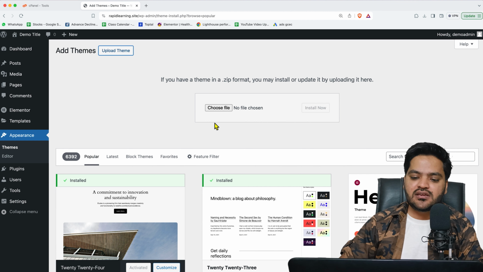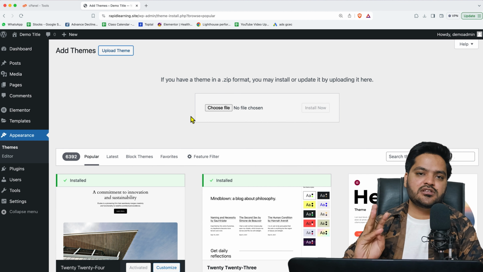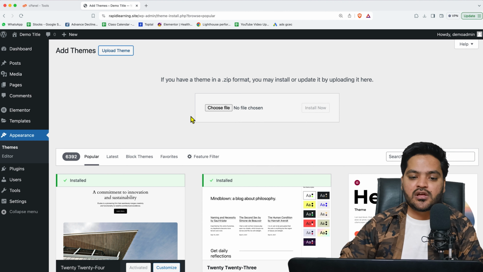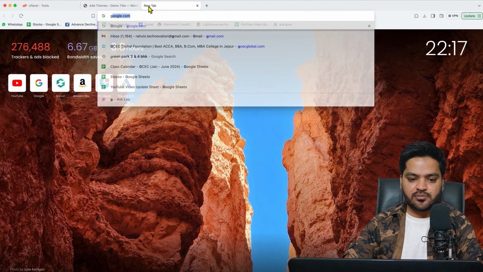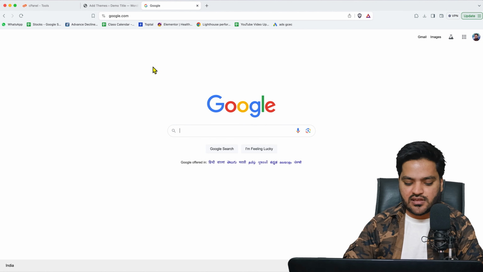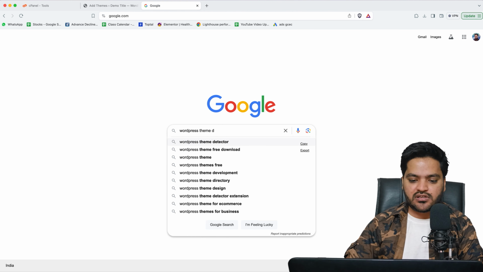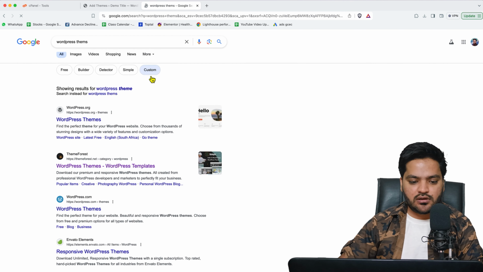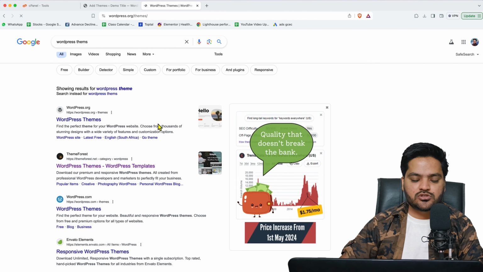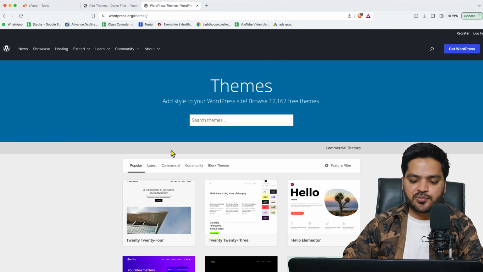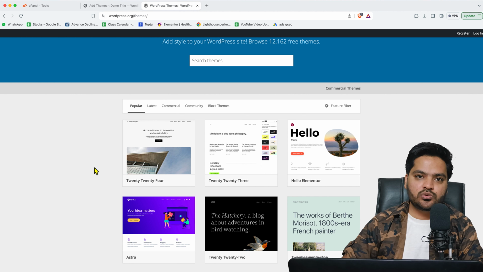But if for any reason it is not working, then there is a third method as well, that is using your cPanel. So for demonstration purposes, let me download a theme, and it can be any external theme. So I will go to WordPress themes. I am using the themes which are available in the WordPress directory, but it is not restricted that you use only those themes.